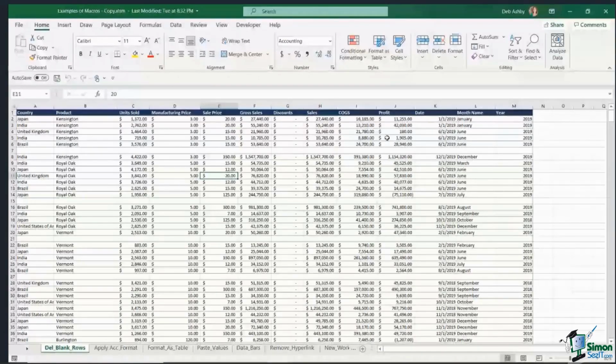So I've got quite a few tabs at the bottom here, and on this first worksheet, this is the delete blank rows worksheet. I just have some data, it has some blank rows in it, and I've created a macro that's going to automate the task of removing those blank rows.